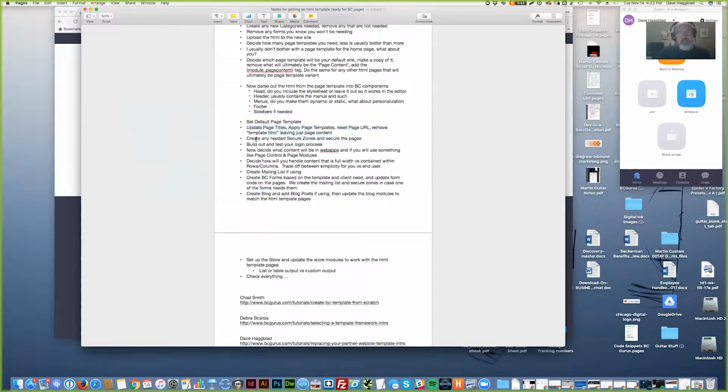So at that point, you should have all your page templates set up, and you should have all your pages set up, and they are referenced by a page template. So largely, a lot of your site should be there. At that point, I'm going to create any needed secure zones and secure the pages. If I'm going to have a My Account area, or a place where customers can go look at their orders, then I set up a secure zone, and then I apply the secure zone to whatever pages they need to be applied to.